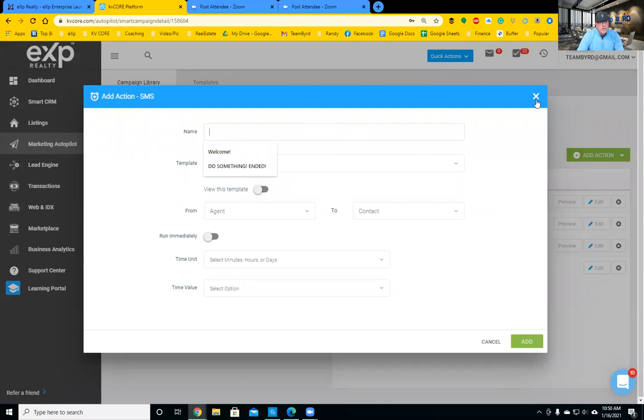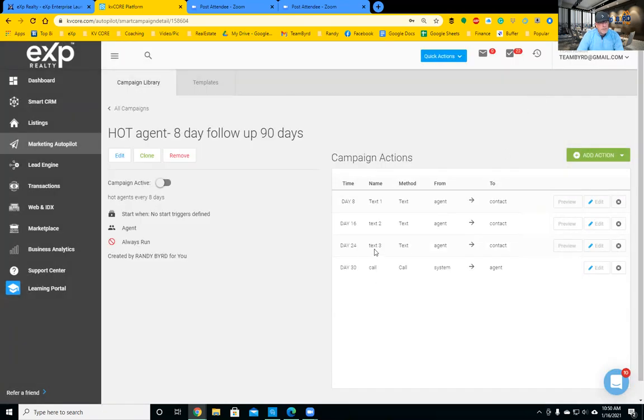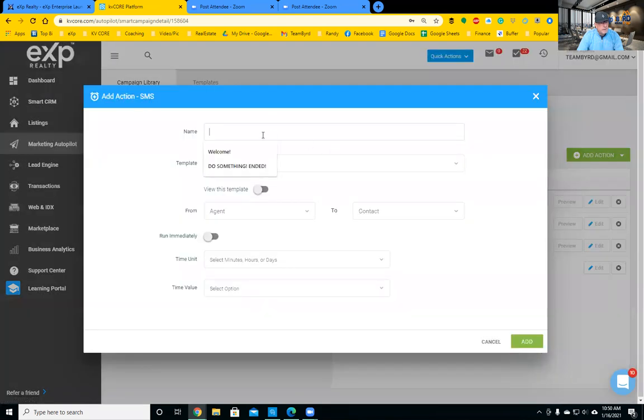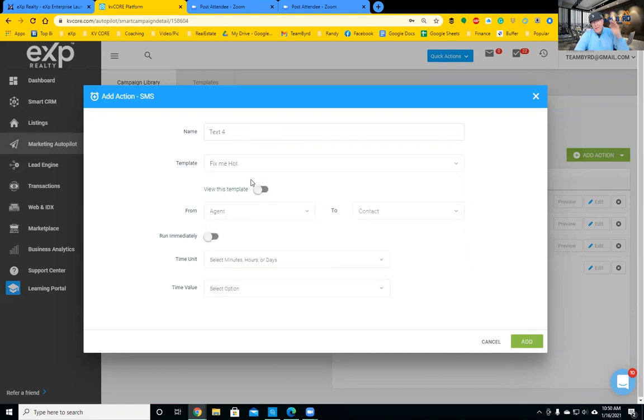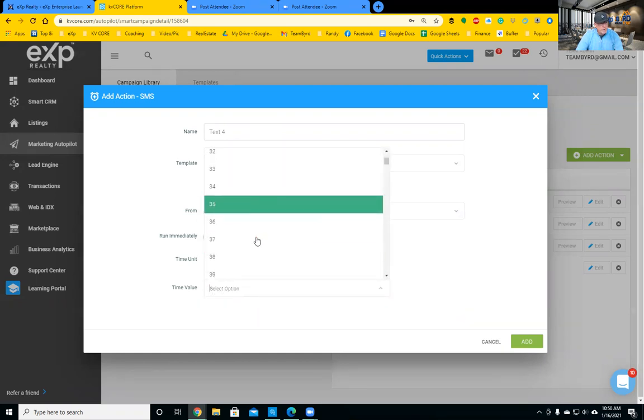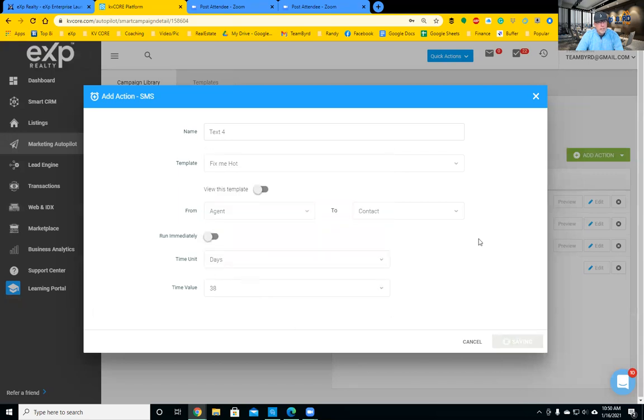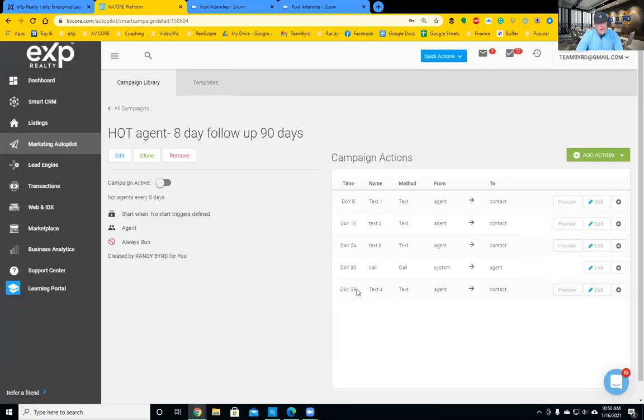Let me look at what text I was on. I was on text 3. So add action, SMS, text 4. Okay, this is not critical. It's just helping me know what I need to put into the plan. And then I'm going to put fix me in here because we're basically giving the same exact text to everything right now. And then we're going to go down to the days, and we're going to add 8 on to 30. So we're going to go at 38. Okay, so the next cadence, 8 days on top of 38 would be 46.